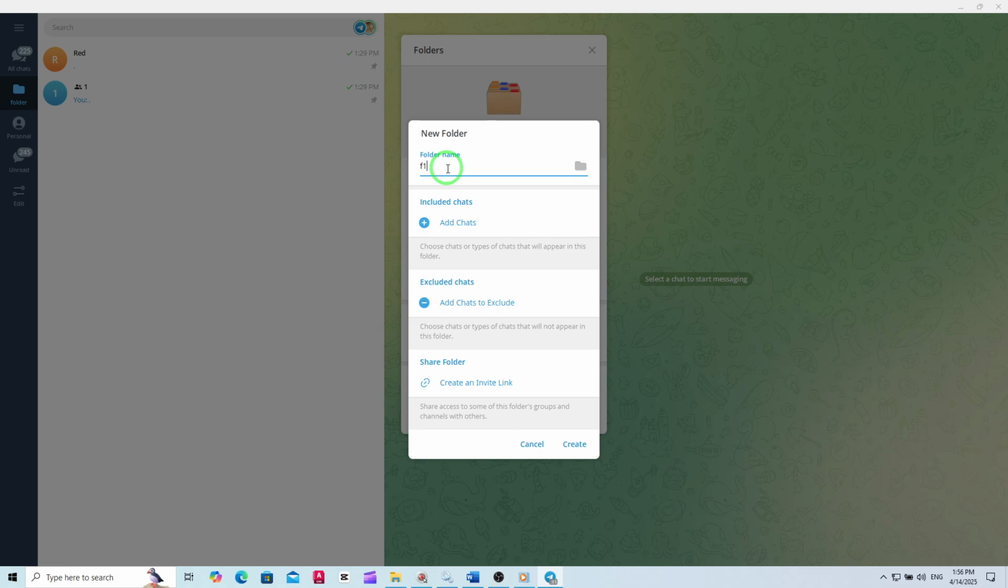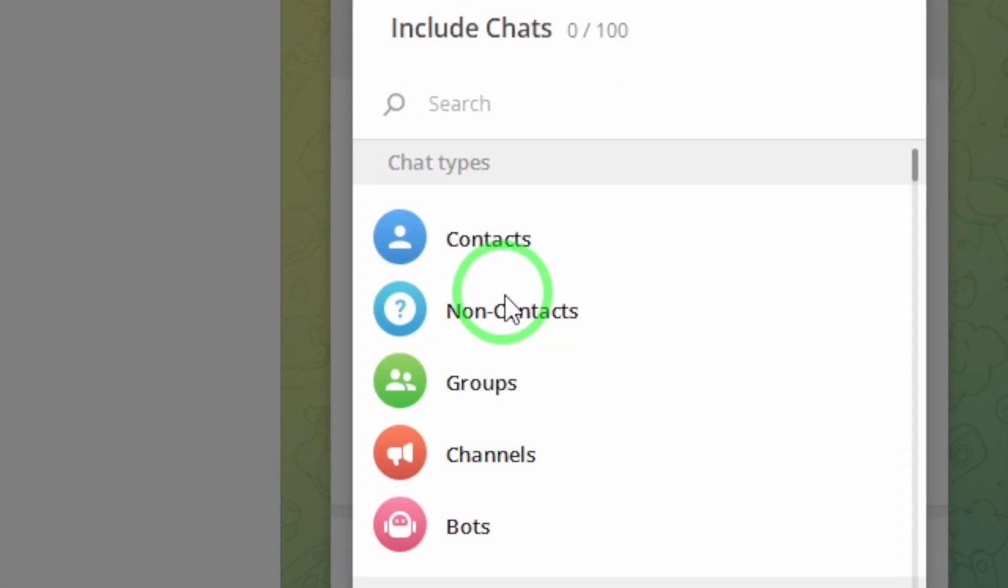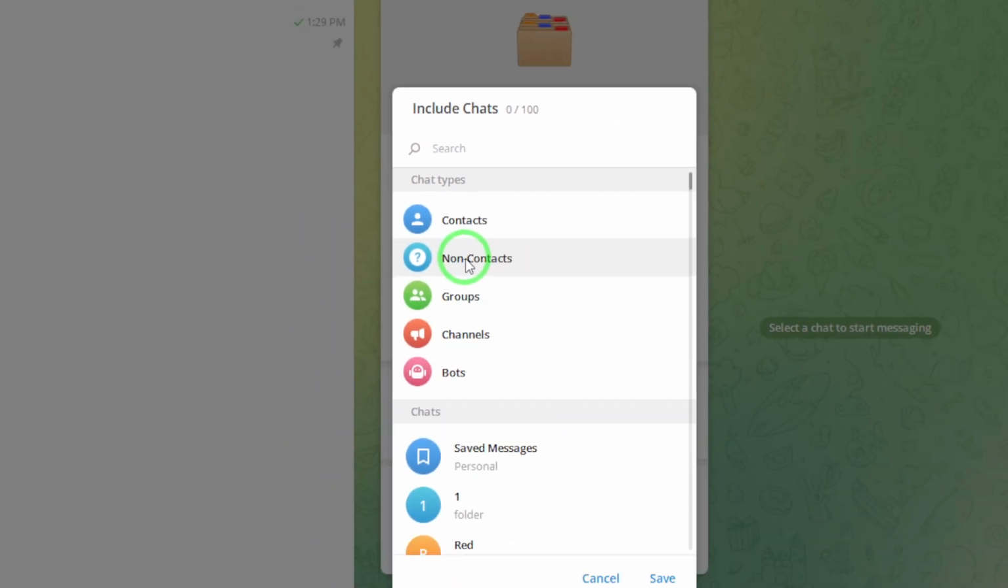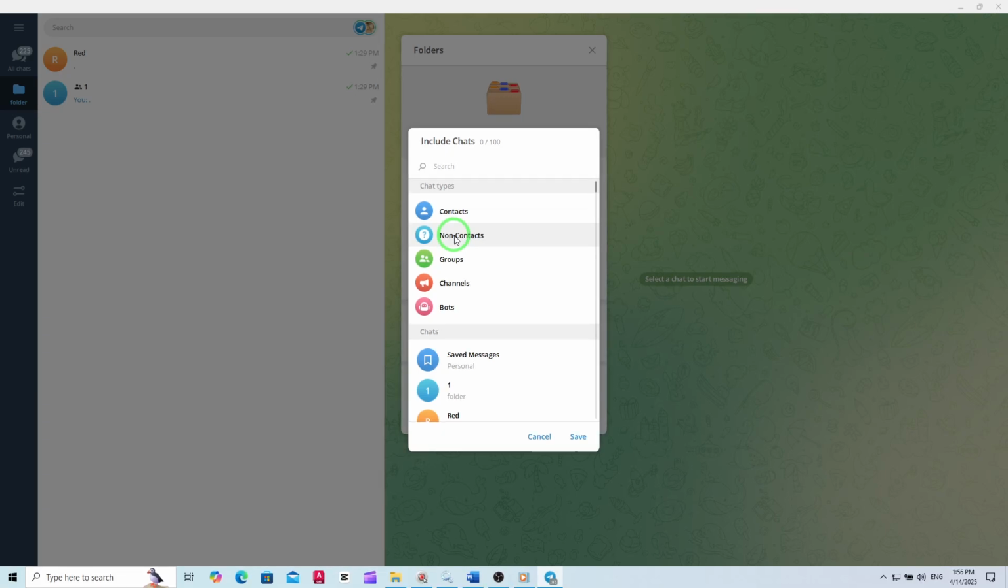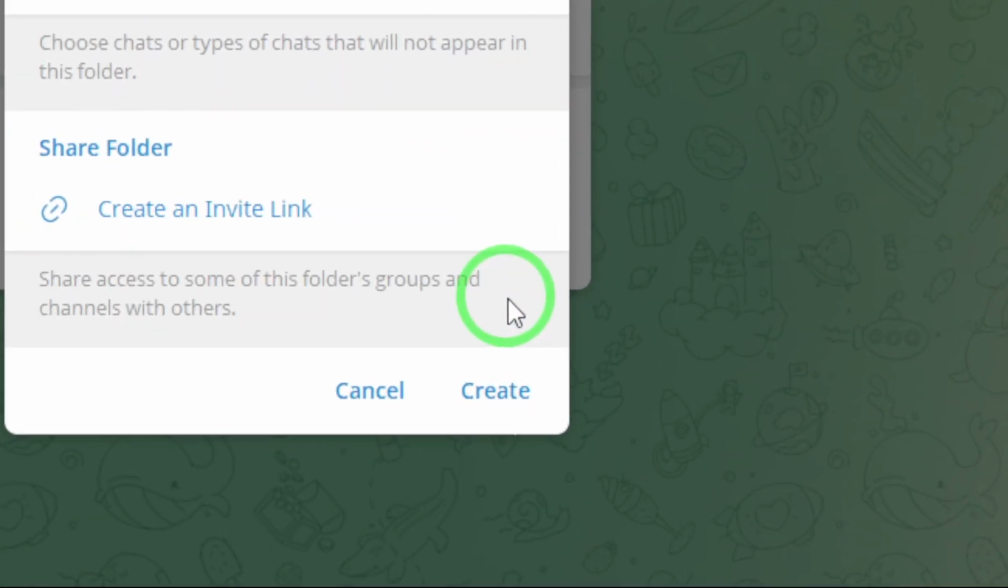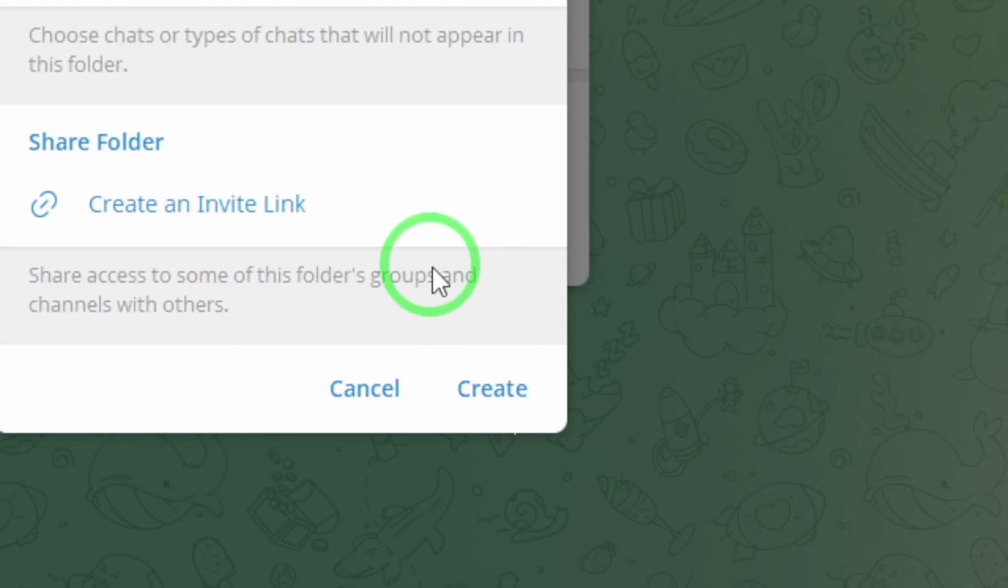Now click the Add Chats button. This lets you pick specific conversations, groups, or channels to include in the folder. Scroll through your list and check the boxes next to the ones you want to organize together. Once you've made your selections, click Save at the bottom of the window. This locks in your choices. Finally, hit Create to complete the process.